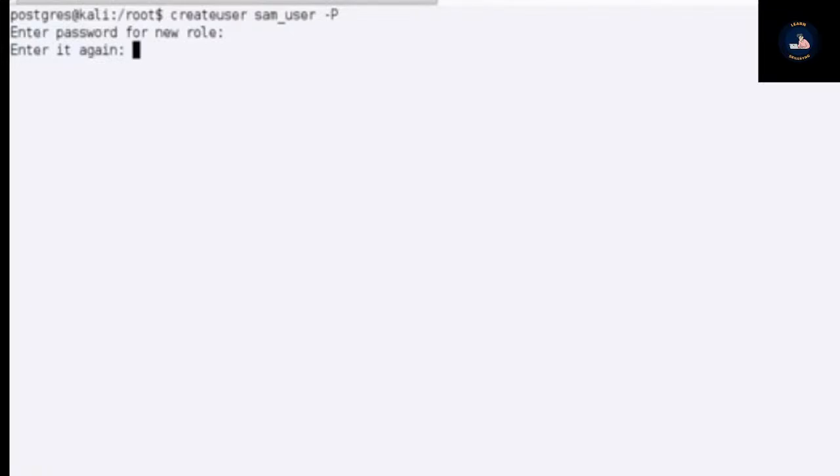Now by using this, we shall create a database with the owner sam_user. To do that, we need to issue the following command, that is createdb -O. So who is the owner here? That is sam_user. And which database are we going to create? Let the database name be sam_database. It has been successfully created.